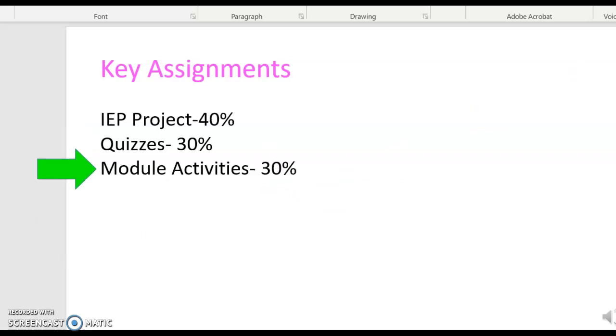The last piece of the key assignments in SED 391 are module activities. Almost every module, we will have some sort of activity that you will work on, mostly collaboratively with groups, with your tables that you sit at, that pertain to something that we've covered in module that day, something that we are learning in terms of an essential application or instructional planning, or something with maybe a guest speaker for the day. These are typically worth about 5 points and will mostly be completed in class with the exception of a few.